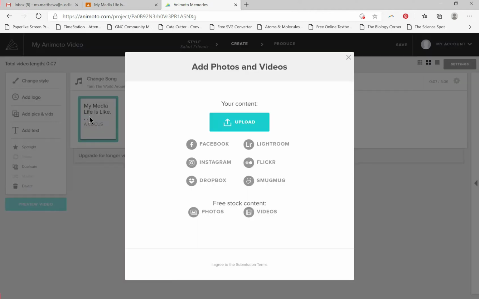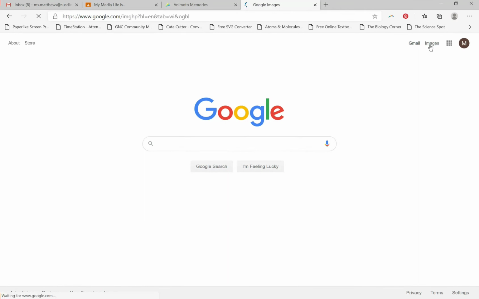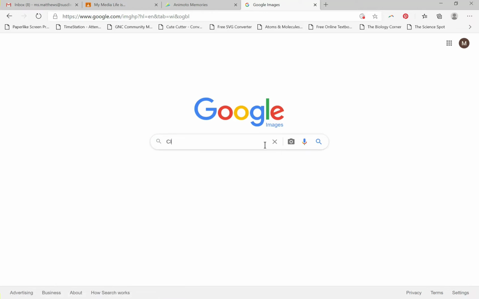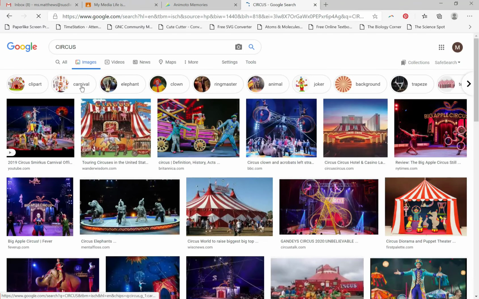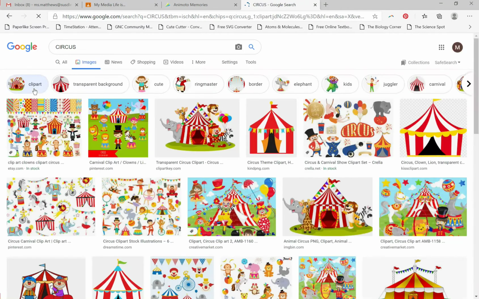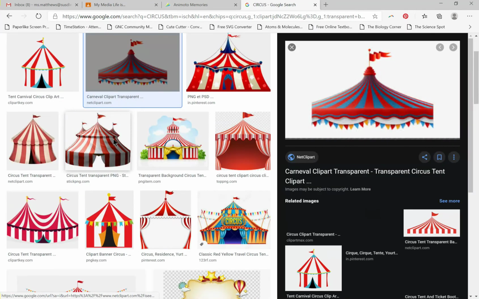Now I want to add an image. Click on Add Pics and Videos. I can't upload anything yet, so I'm going to do a Google search. On another tab, open up Google and click on Images. Type in the simile idea that you have. Since mine is circus, I'm going to type in the word circus. I chose a clip art version of a circus with a transparent background. I'm looking for a big top.